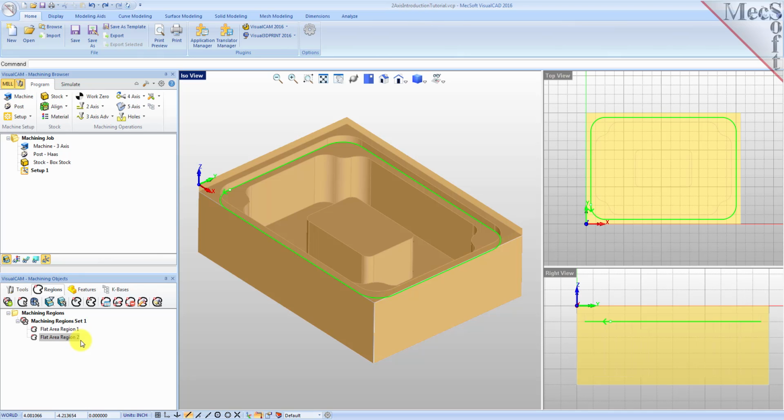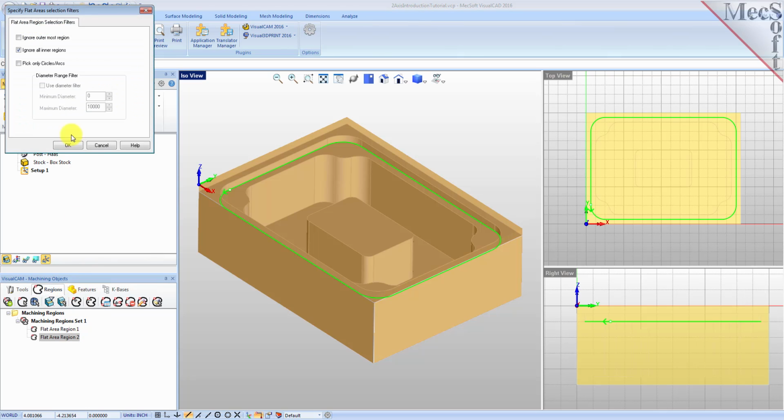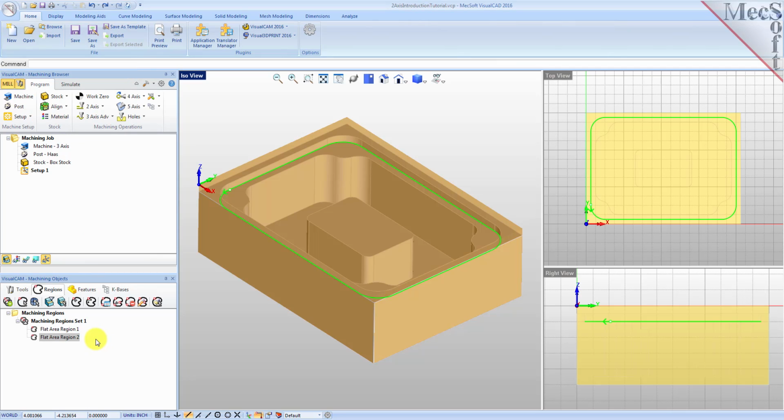Now, for the third region, we want to change our selection filter. Pick the Flat Area Selection Filters icon again. From the dialog, uncheck Ignore All Inner Regions, and then check the box next to Ignore Outermost Region, and then pick OK. As the filter suggests, this will ignore the outermost region on the selected flat area. Now, pick the Select Flat Areas icon again, and then select the same face we picked last time, and then right-click or press Enter. You see that with the selection filter changed, selecting the same face creates a region that ignores the outer profile. We see that Flat Area Region 3 was created and added to the set.